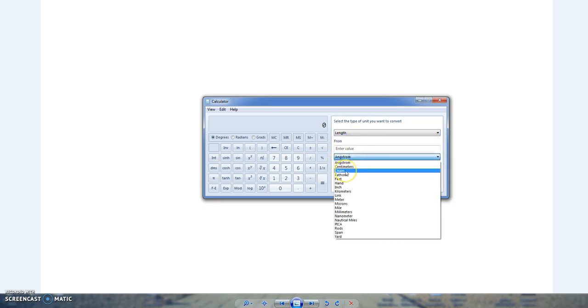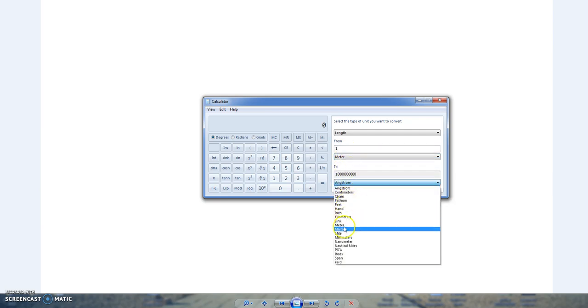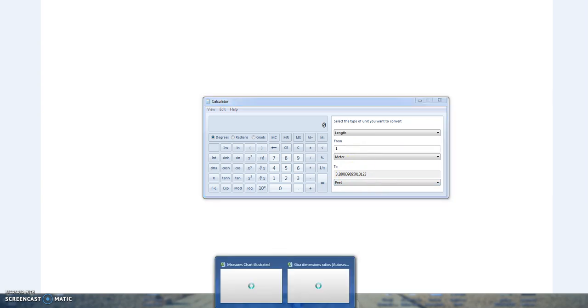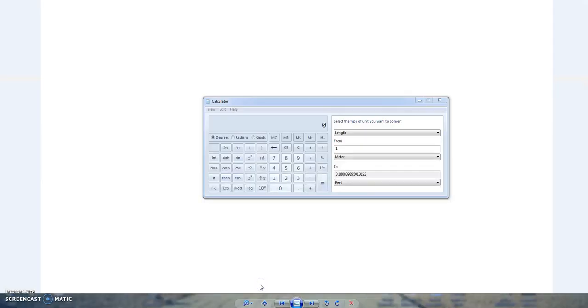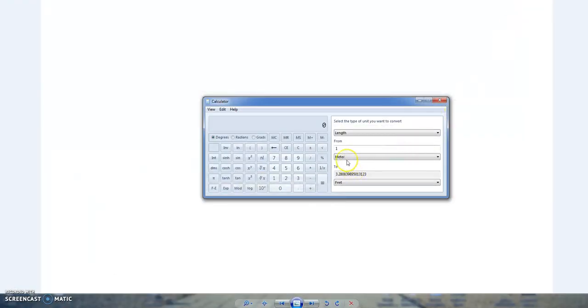So again, the length. You just want to convert how many feet are in a meter. So let's just say 1 meter, and then we can choose feet, and there we see 3.2808399 on there. So this is like, I make spreadsheets, and I've got all my ancient weights and measures in a spreadsheet. But if you don't want to go to that length, because I'm into all the different scales, Ionic, Doric, Samian, Cremona, these type of things, but just to do the sort of the basics of it.